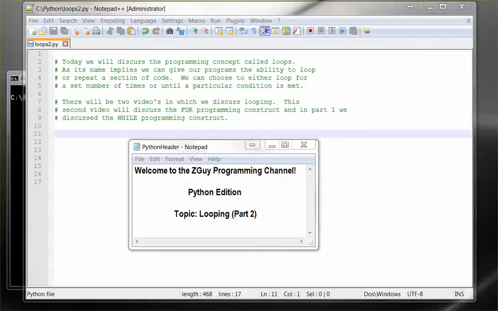Python edition, today's topic, continuation of looping. Today we're going to discuss the programming concept of looping. As its name implies, we can give our programs the ability to loop or repeat a section of code. We can choose to either loop for a set number of times or until a particular condition is met.